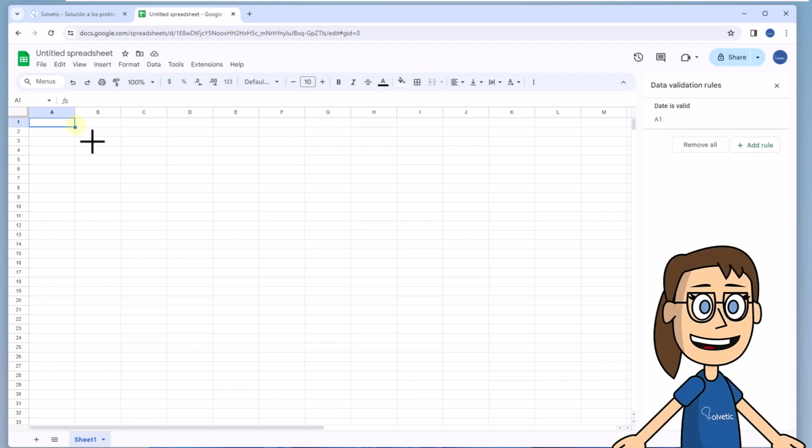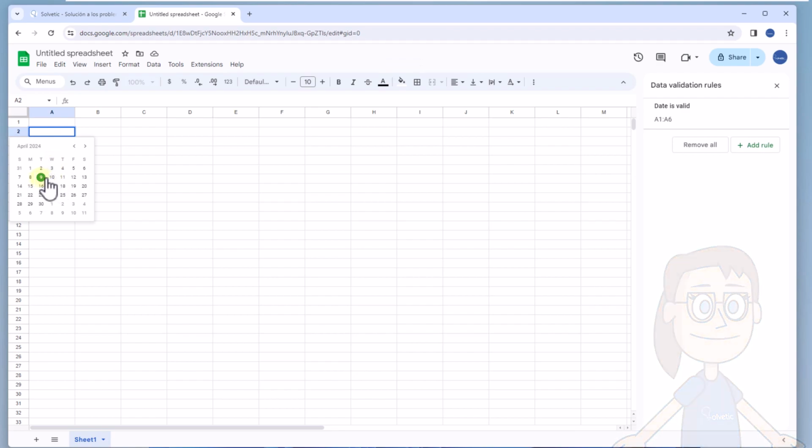Now, you can drag the cell to the desired range to apply this formatting. After that, double-click on the cell, and you can select the desired date on the calendar. Repeat this process with the selected cells.